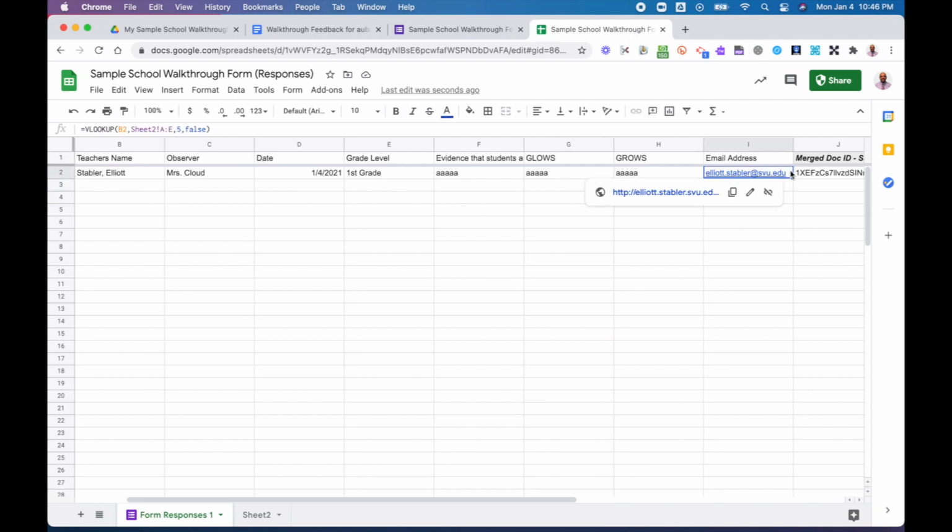Okay, so that is the VLOOKUP. We're going to add a few things to this to clean it up so that it works a little bit smoother in your walkthrough form. The VLOOKUP is the main portion that we need, but we're going to add a few things to it.